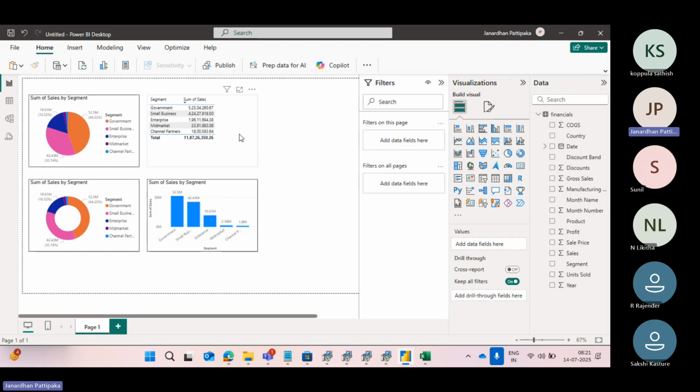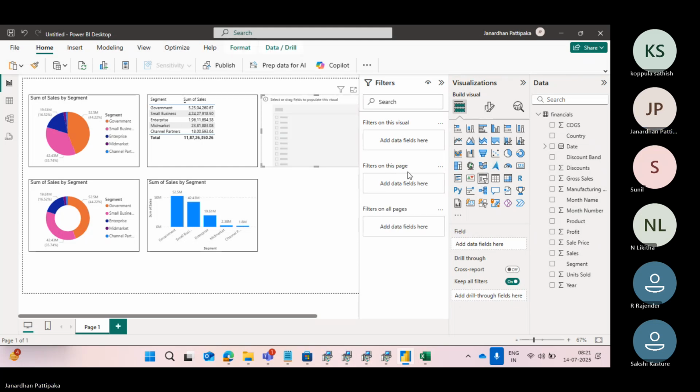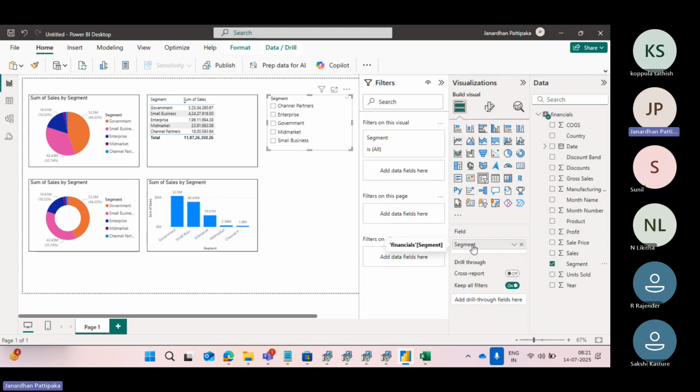Now there are different segments here. So what I will do is add one slicer. You need to understand the meaning of the slicer. So I am adding another visual called slicer. See, this is the slicer I want to add. In all the graphs you are analyzing segment by sales, right? Segment, segment, segment. Now I will drop it here. You can select the segment and drop it here, or simply select the segment and it will automatically settle here.